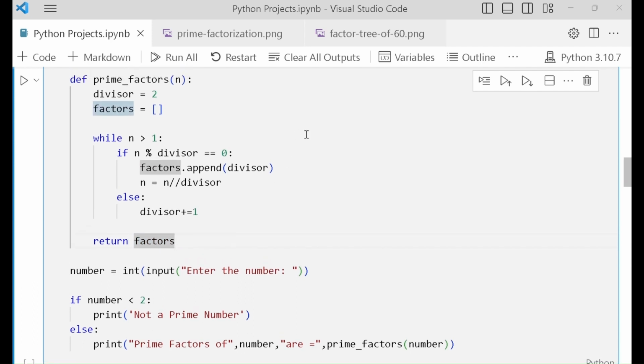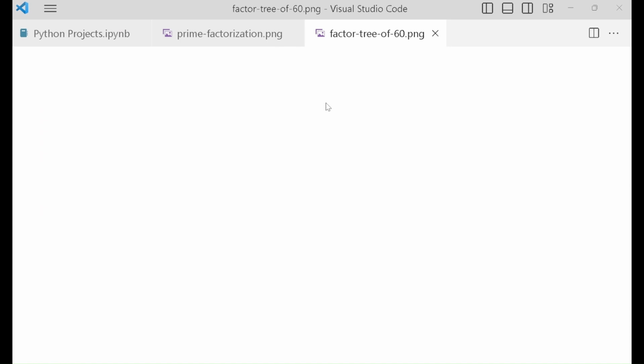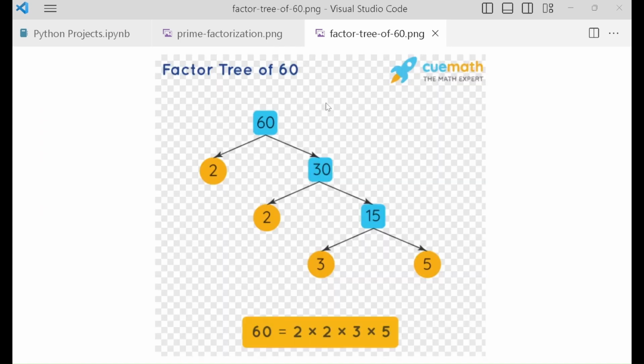So to make this clear, let's see this example here that is taken from QMath. Here we have the original number 60, and this is the method where we find the prime factors using the tree method. So we find prime factors by using the smallest prime number 2. We know that 2 is a proper divisor of 60, therefore we get 30, then we get 15. Here we are left with the number 15.